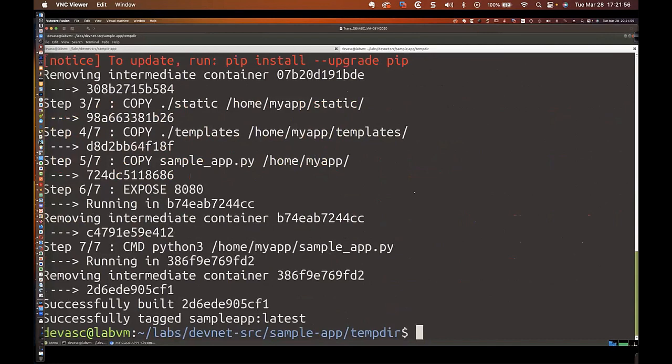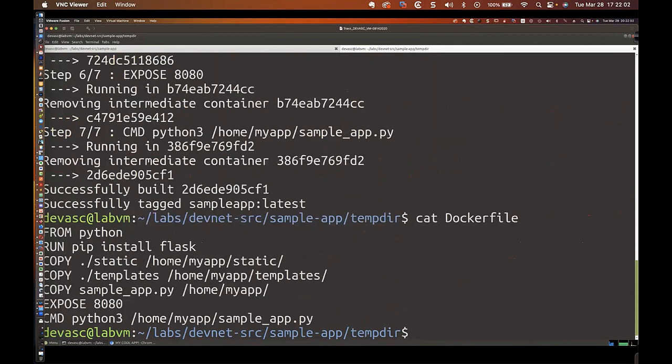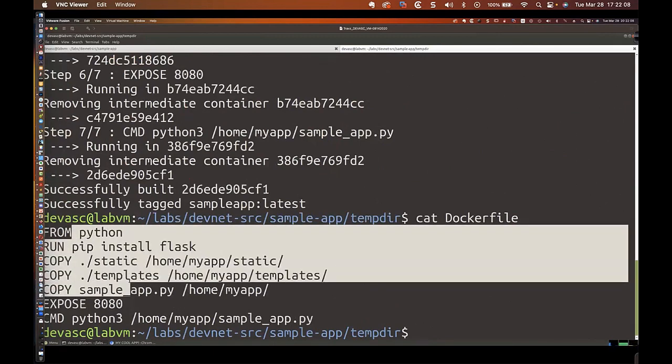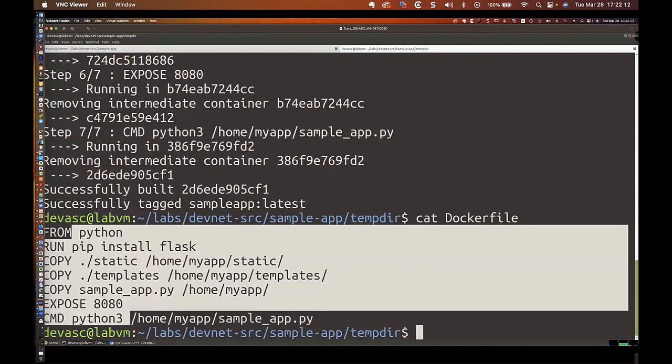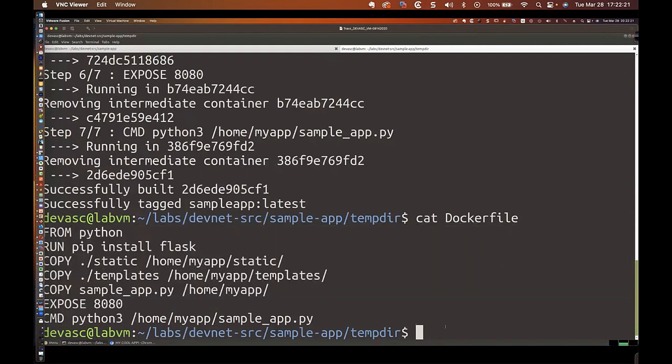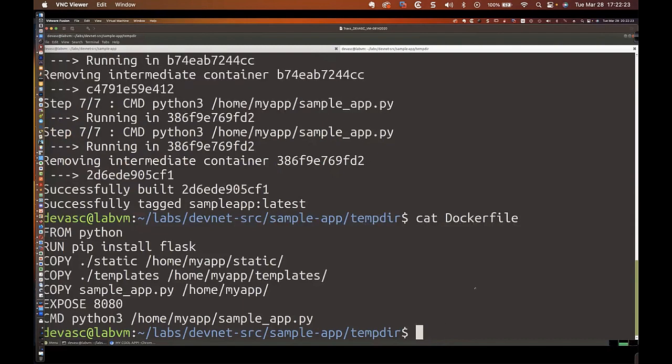So there's no coincidence that we had 7 steps, and if I cat out the Dockerfile, right, there was 1, 2, 3, 4, 5, 6, 7. So each of those commands that was in the Dockerfile is just a little step that we had to do, right? All right, so I'm in the temp dir.